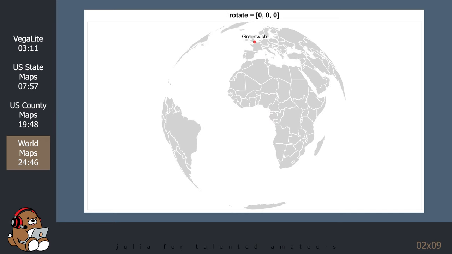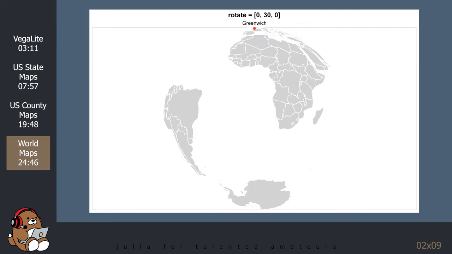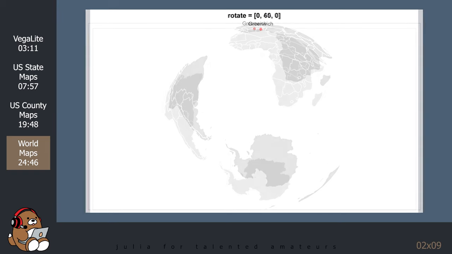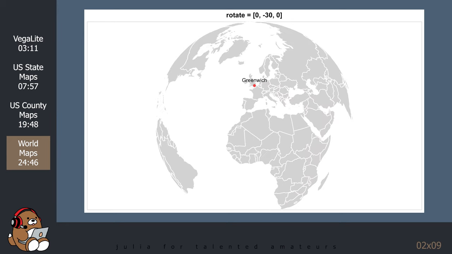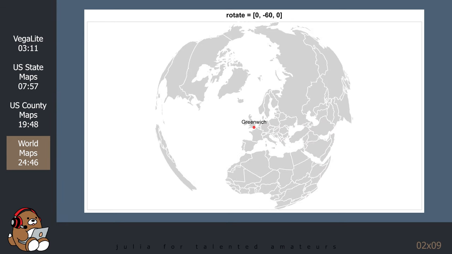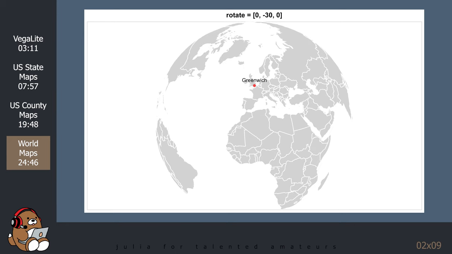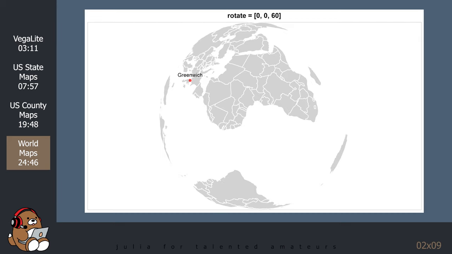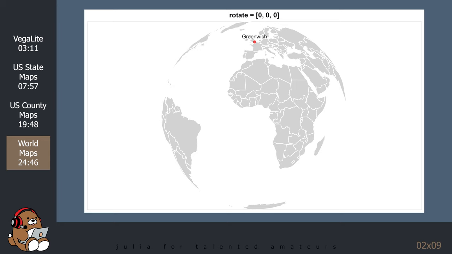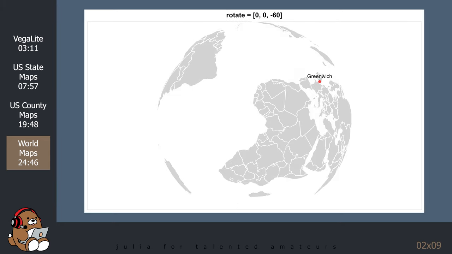Changing the second number will rotate the equator either north or south. A positive number rotates the equator north, so from your viewpoint, England will move up and you'll be able to see the South Pole. A negative number rotates the equator south, so from your viewpoint, England will move down and you'll be able to see the North Pole. Changing the third number will roll the Earth's axis that goes through the North Pole and the South Pole. A positive number rolls the axis counterclockwise, or anticlockwise, depending on which country you live in. A negative number rolls the axis clockwise.